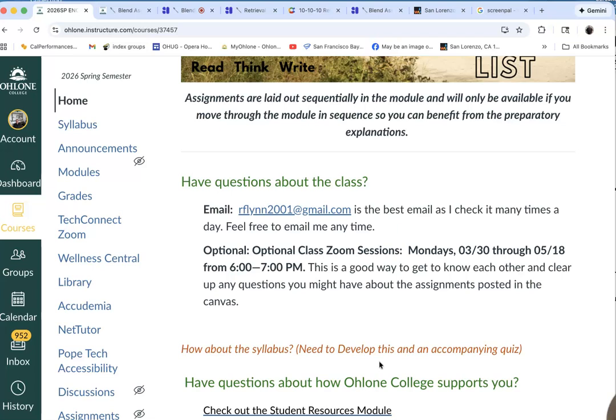3 pages on the syllabus, basically the grading and the revision policy and the late policy, make that 4. And also the AI/plagiarism policy. I have yet to distinguish those two. So anyway, that will be inside the first module.